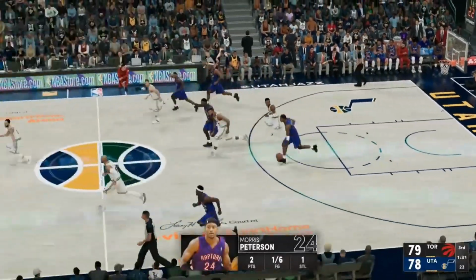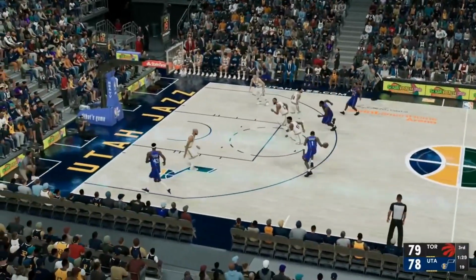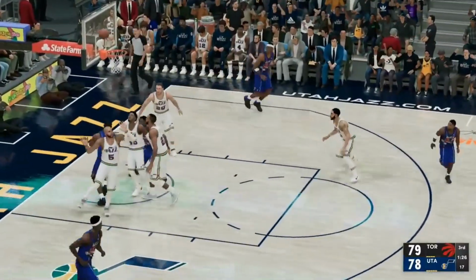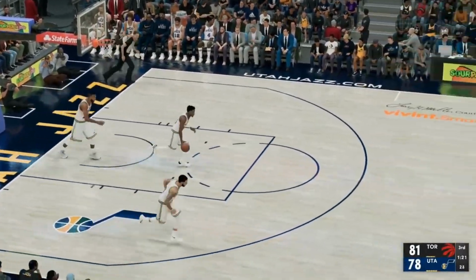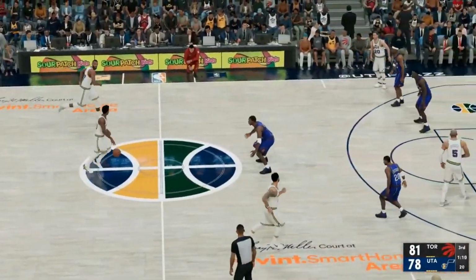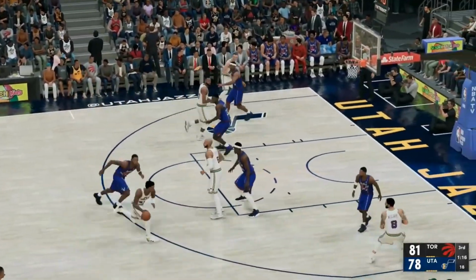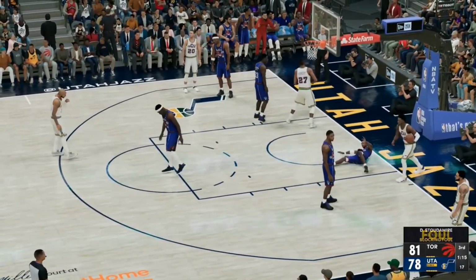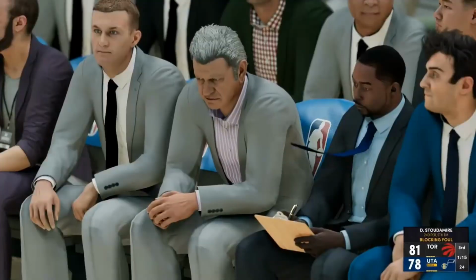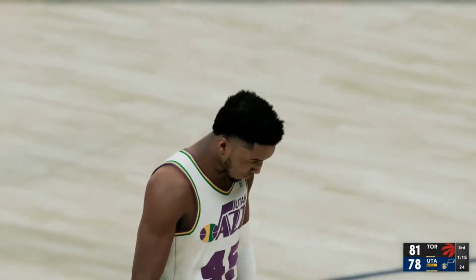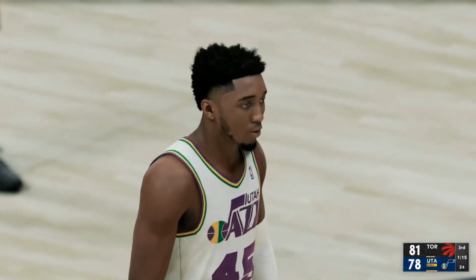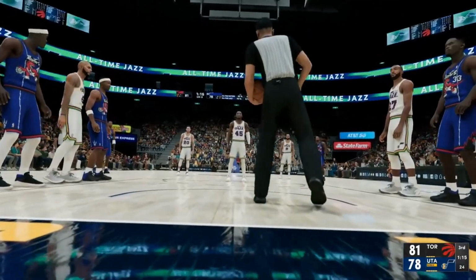Mitchell misses. The Raptors for the lead. Here's McGrady with the drive, and he banks in the layup. Give him eight. Bad idea leaving him open. He needs more defensive attention, not less. Foul called on Damon Stoudemire. That's his second personal foul. At the line for the Jazz, Donovan Mitchell.